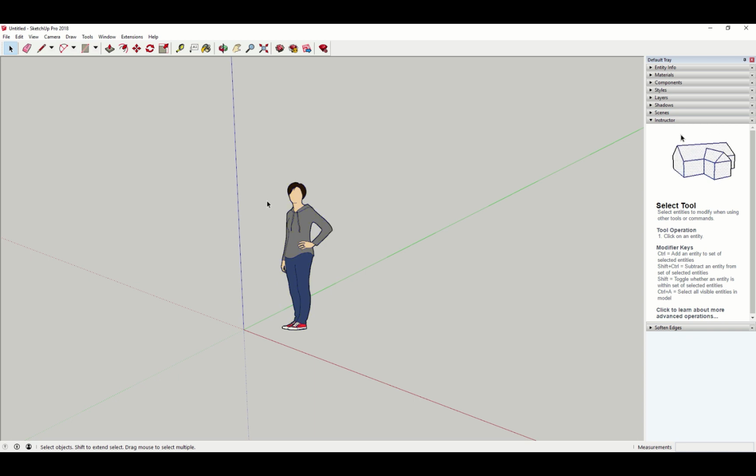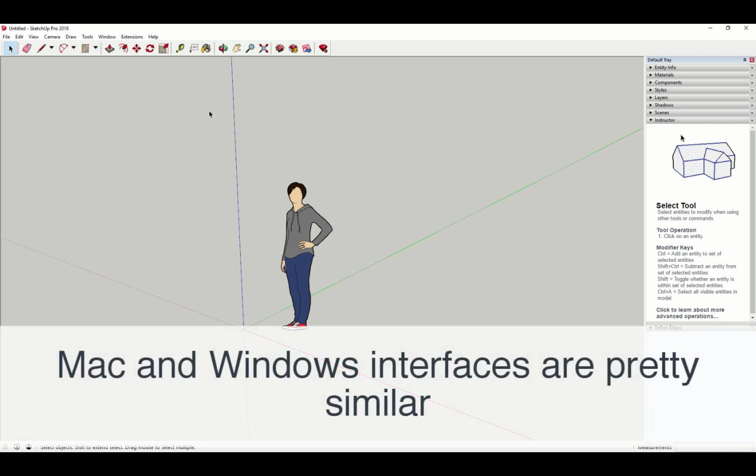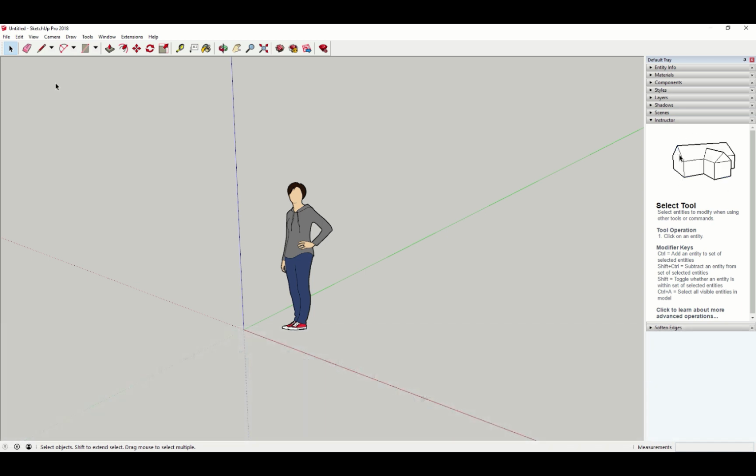Okay, so why don't we take a look at a couple of the basic tools, and we'll draw a few random shapes. For this, I'm going to use the PC version. Either way, the Mac users should be able to follow along, no problem. The commands look basically the same.